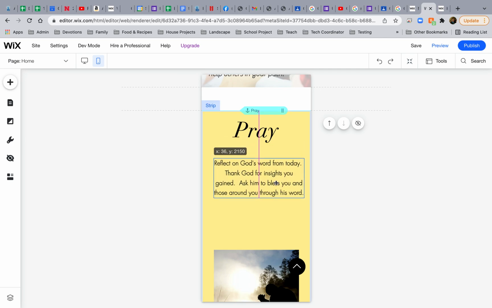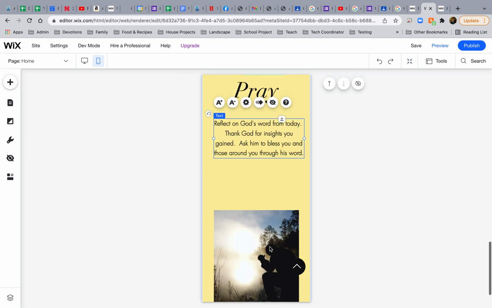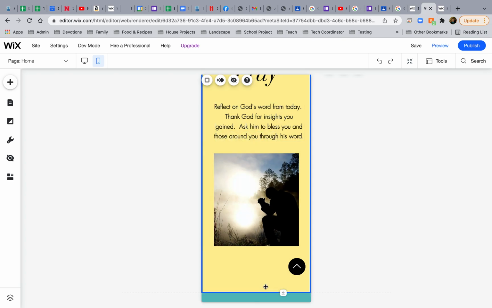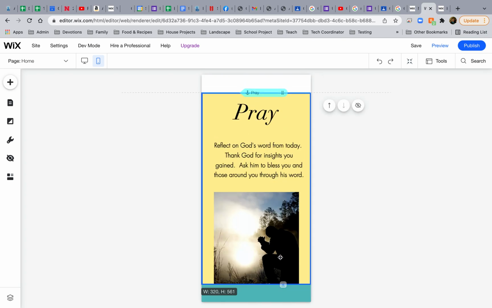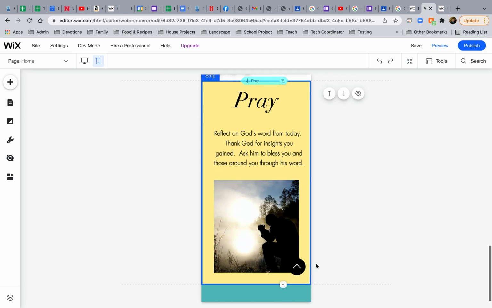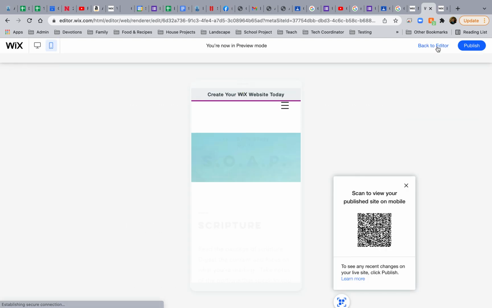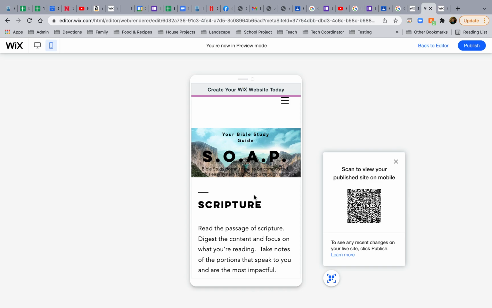So you get the idea of what I'm doing. Trying to get it to take up the full screen and not much more, but not much less. That way it takes up the full screen. Anyway, after this looks all right, I'm going to go ahead and preview it, see what it looks like on a cell phone here. That looks nice.